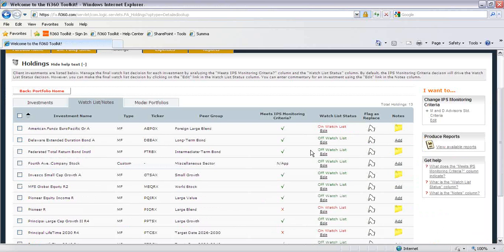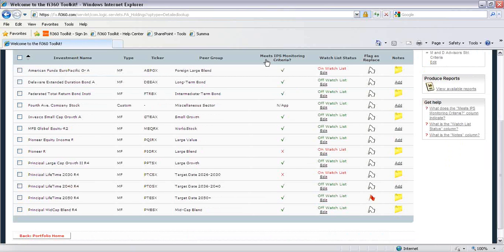And we can quickly see in this meets IPS monitoring criteria column the investments that are passing and the investments that are failing. So to look at the very last fund here, this Principal MidCap Blend, we can see that it's passing our monitoring criteria, whether it's the fiduciary score or our custom due diligence, and by default, the investment is being kept off the watch list. Conversely, this Principal LifeTime 2030 is failing our criteria, and it's being placed on the watch list because of that.